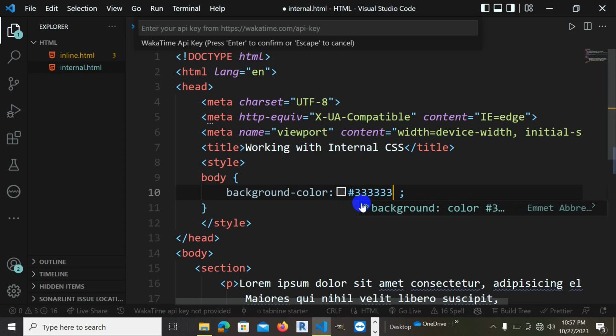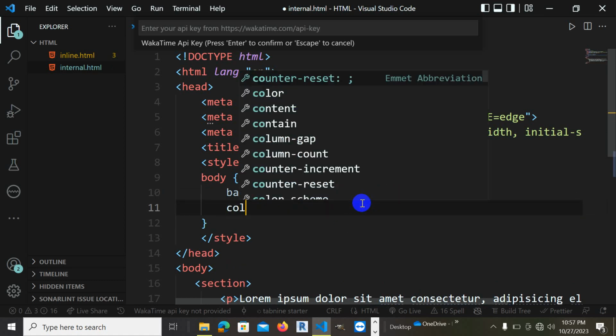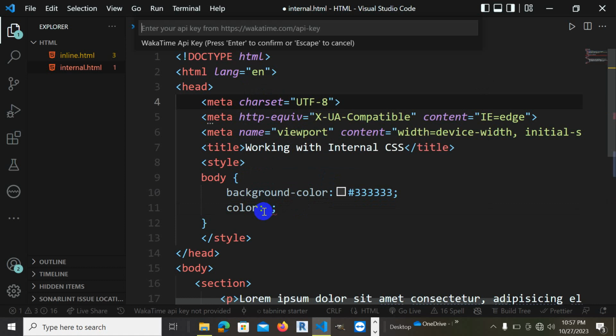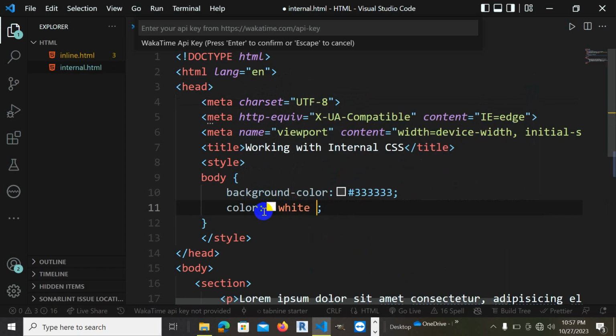Okay, so this is our background color. Now I can come here and say text color. So I can say color, which represents text. Then I will say white. That made it color white.